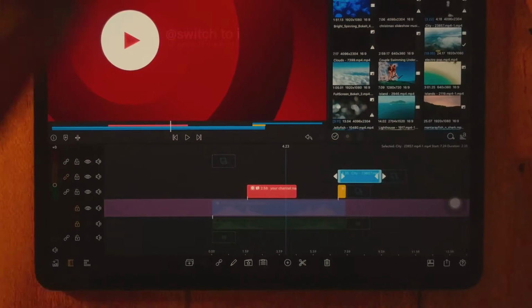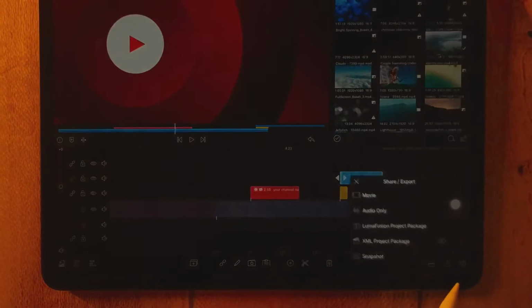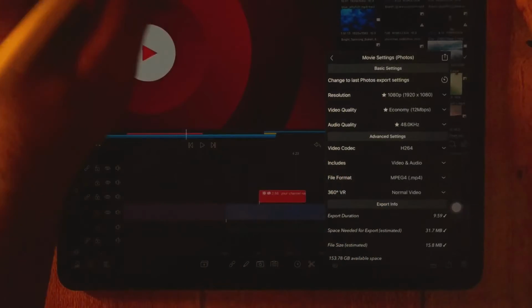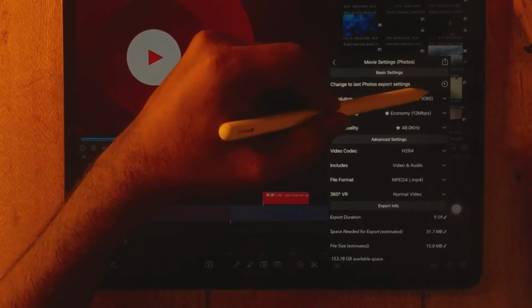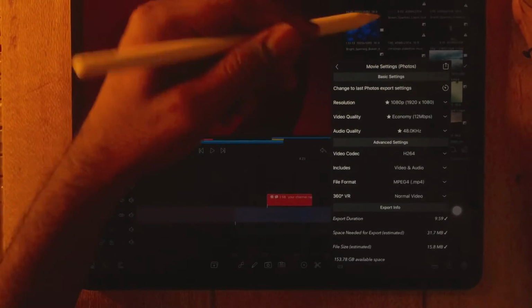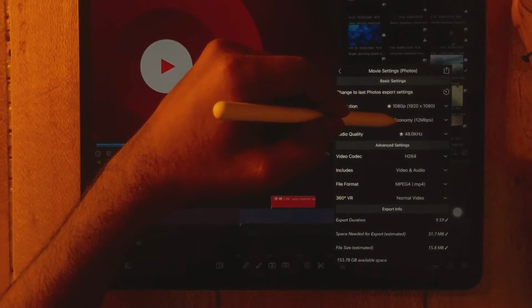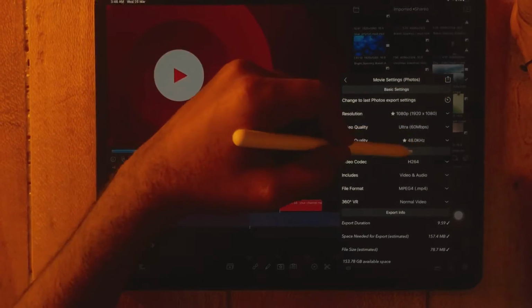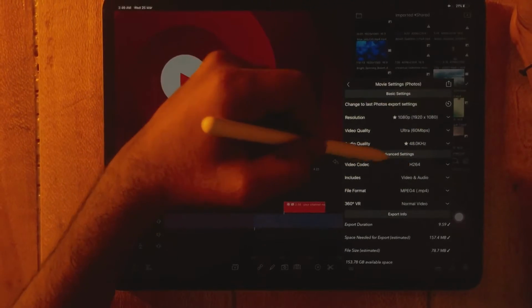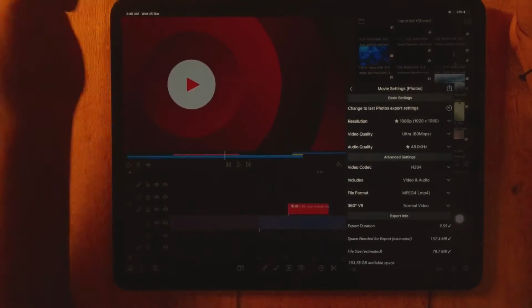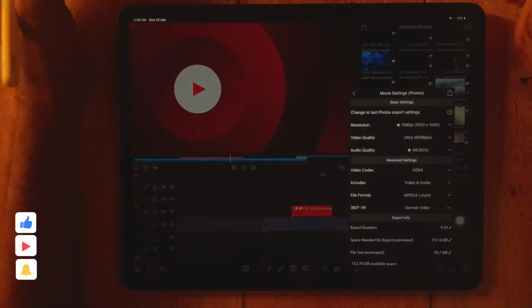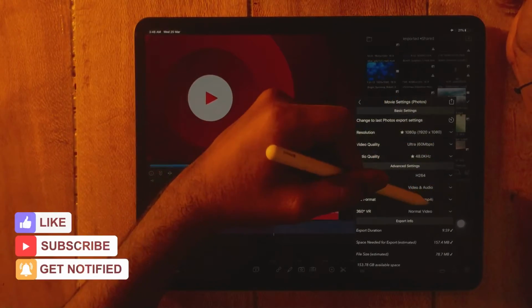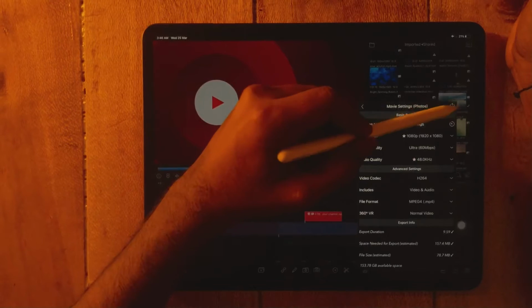Now the exporting part. For that, tap on export, share and export. Tap on movie, photos. I have kept 1080 resolution, you can keep as per your need. Make it ultra. Audio, don't touch audio quality. Keep the video codec H.264. Why am I keeping this? Because this codec is compatible with every device. And select file format MP4 and tap export.